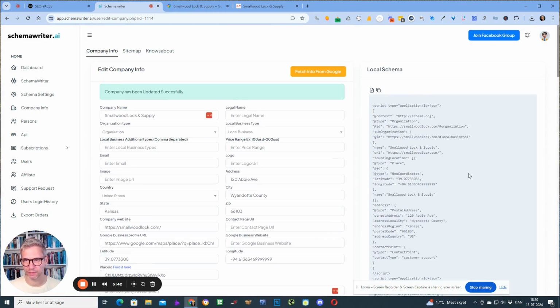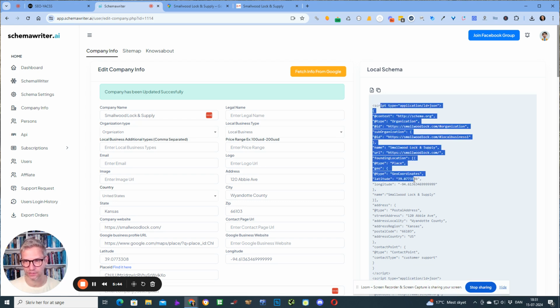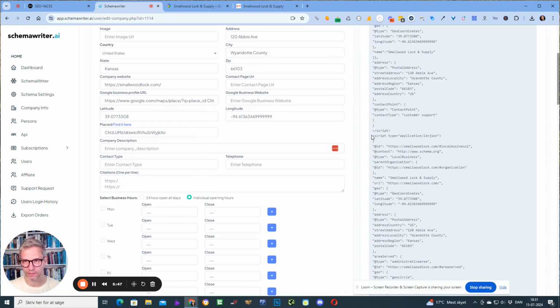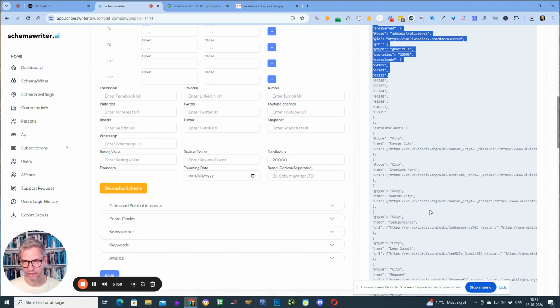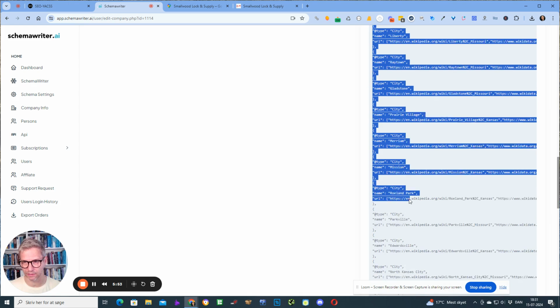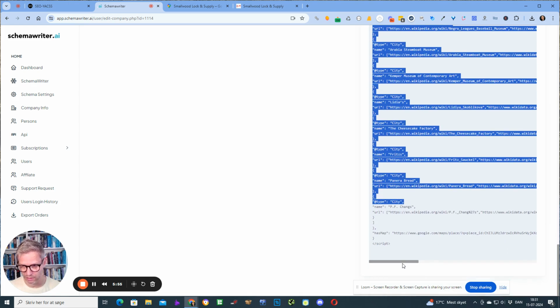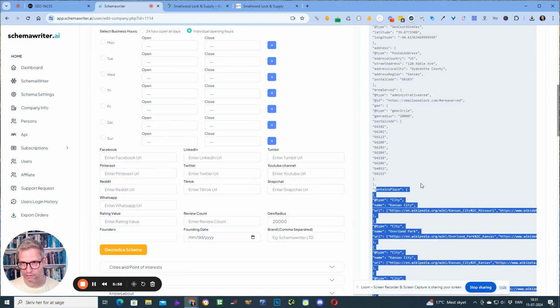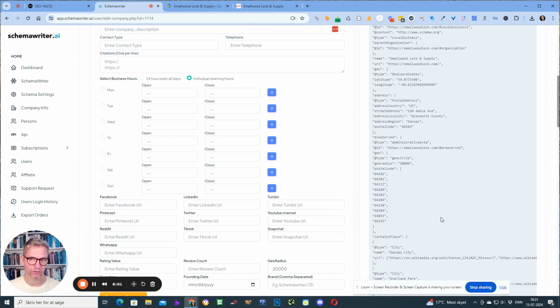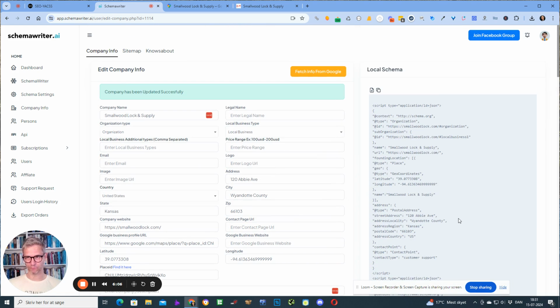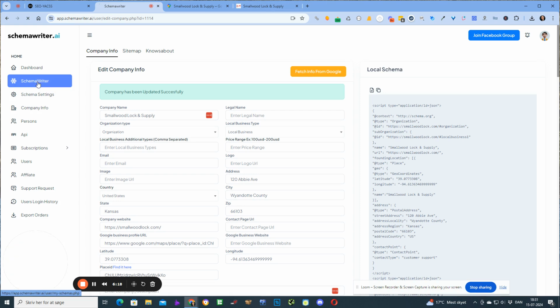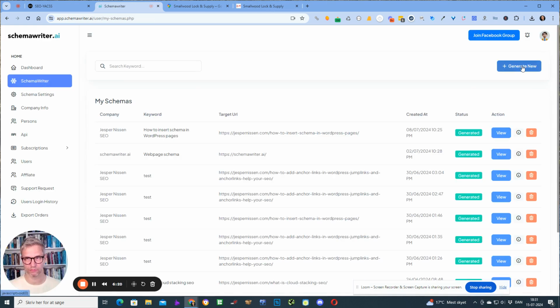So we now saved our schema, so we can see the organization schema here, and the local business schema here, and we can see the places, and we should be able to see zip codes. Where are they? The zip codes are here. Okay. So that's the end of this story. So let's say that these guys want to rank for locksmith, Kansas City. So I go to schemawriter, I click generate new.